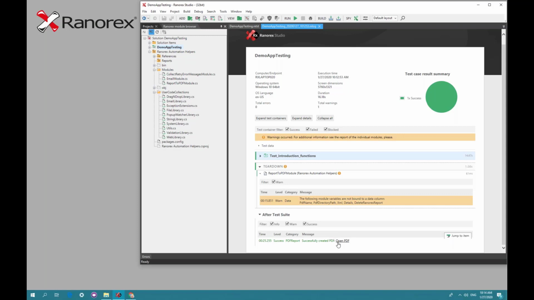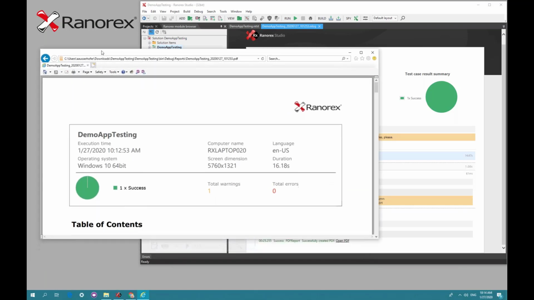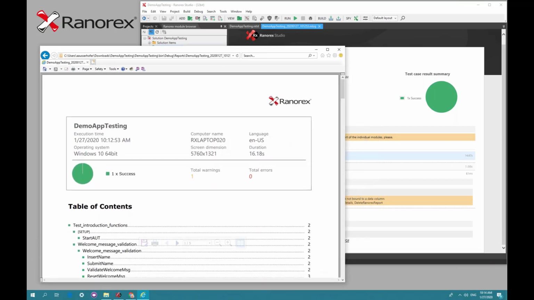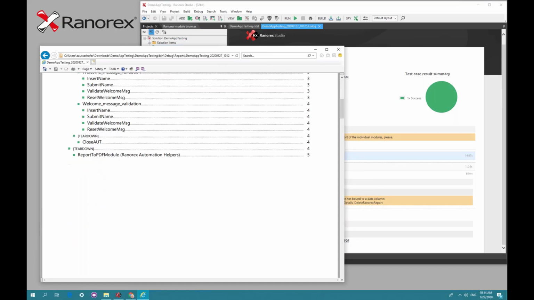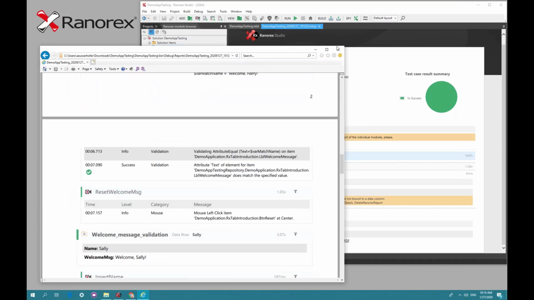We could click this link, and what opens up is the default browser. In our case, it's the Internet Explorer. And what you can see here is the PDF report. So you have a very detailed report printed in PDF format.